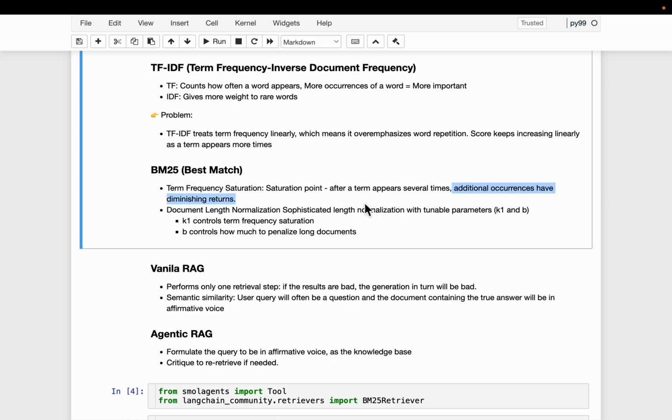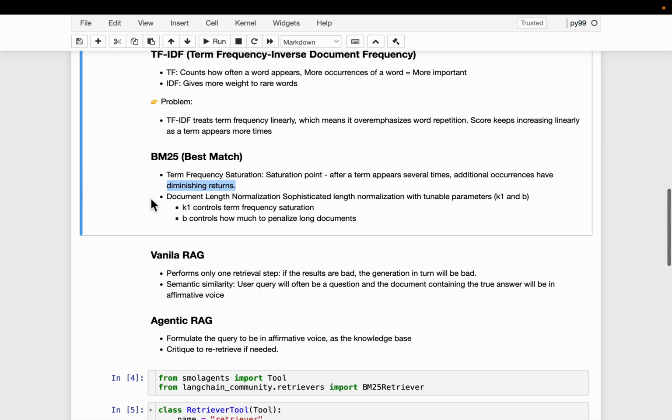So these additional occurrences have diminishing returns. Now, as opposed to TF-IDF, which has a simple mathematical formula, BM25 has a super complex math formula. But we don't need to worry about that formula. The two concepts are, one, after a certain number of times, the returns from the repetition of the search query term diminish, okay? And the second one, the document length normalization. As opposed to simply dividing in the case of TF-IDF, it does it in a more sophisticated way using these two tunable parameters. The first one is related to the frequency saturation, and the second one is some sort of penalizing parameter.